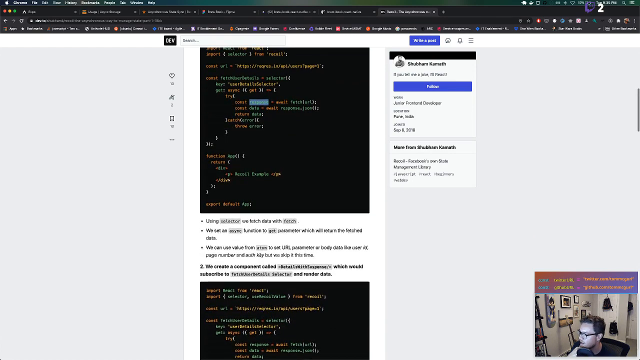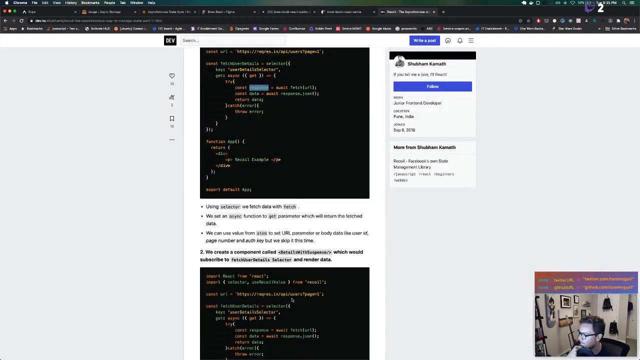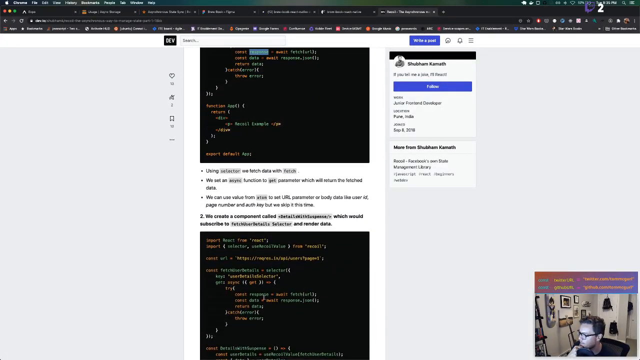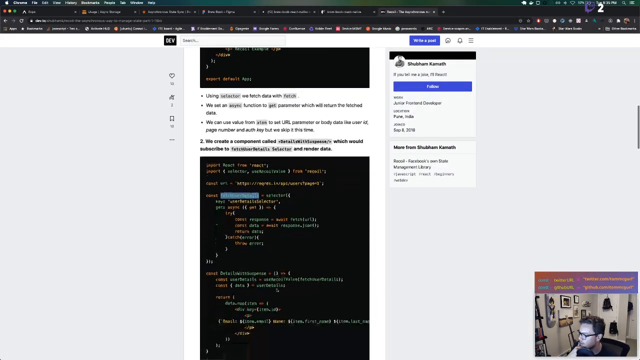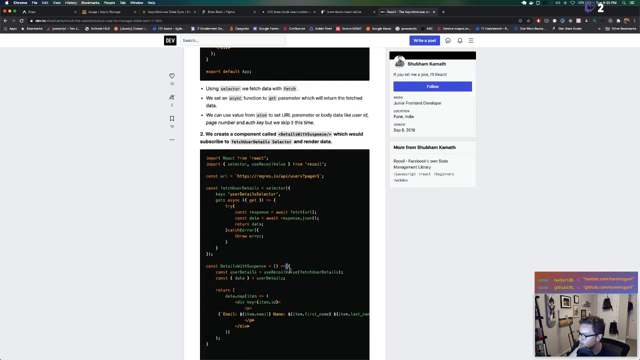We can use the value from the atom to set the URL parameter of the body. Okay. I have this selector. Okay, so maybe we do want a selector because we're selecting. Interesting. Now I wonder though. Let's try this. Actually, this could be what we need.